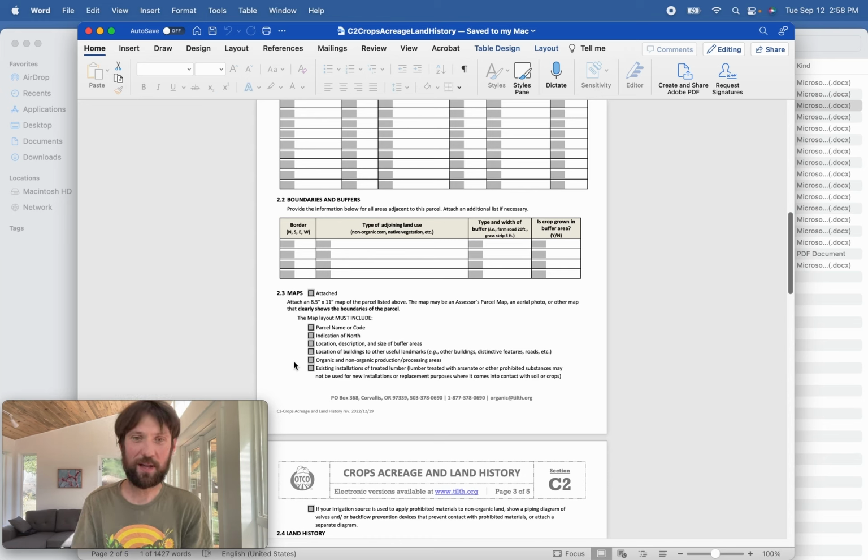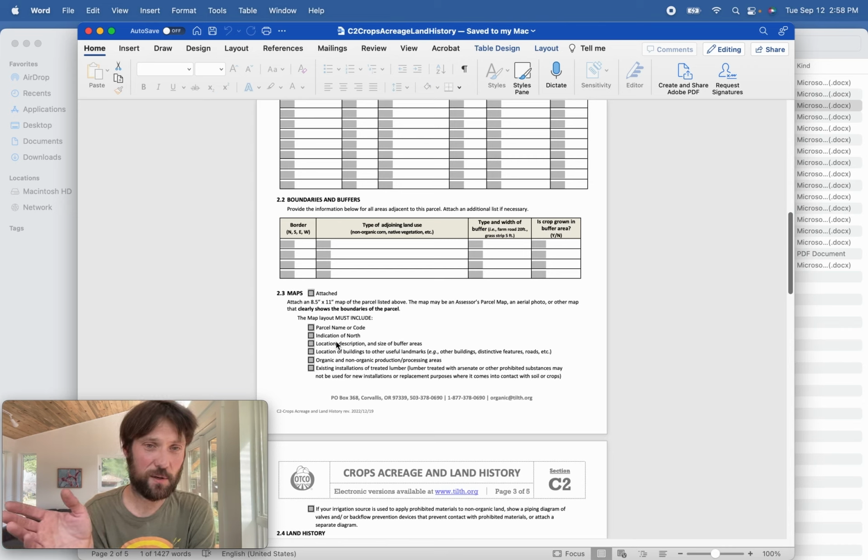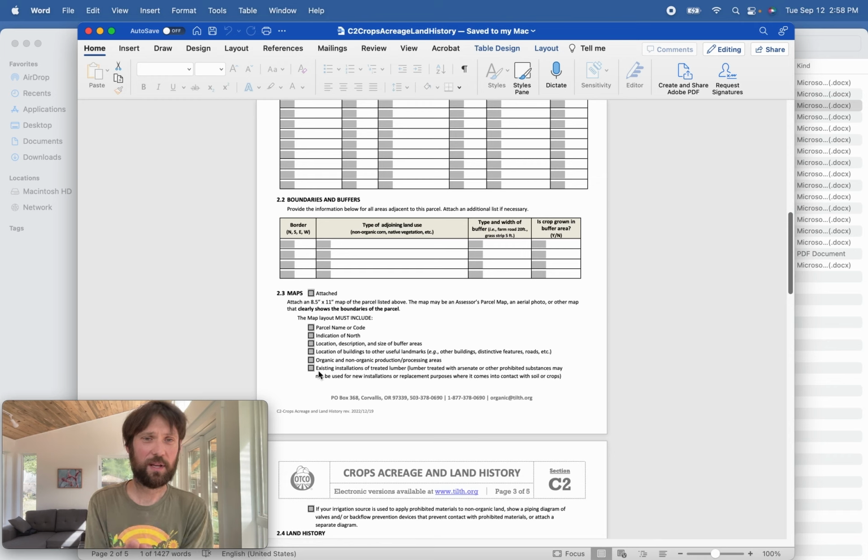Your team will say, great, they did everything. If you're missing some of these that are important, it will slow review down a little because your team at Tilth will have to get a hold of you and say, can you put indication of north on there or whatever it might be that you missed. So this is just friendly insider encouragement. Try to check all these boxes where they apply. Maybe some of these don't apply to your land, but if any of these apply, you'll definitely want to have them on there in order to keep moving efficiently through review.